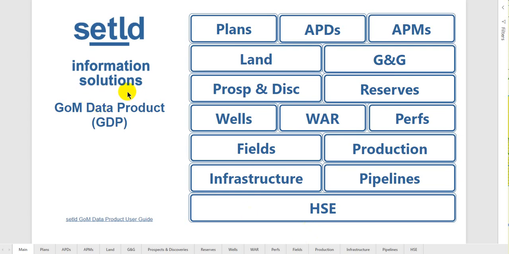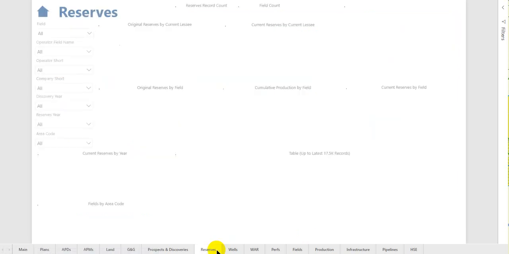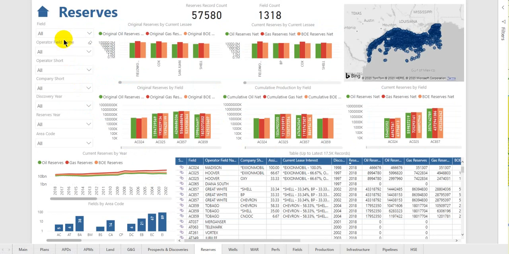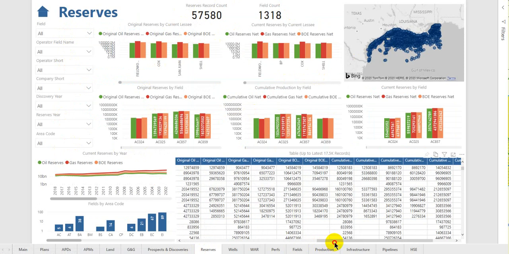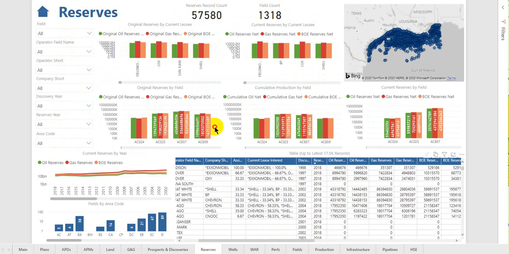Today, we're going to look at information solutions in our Gulf of Mexico data product, specifically pertaining to reserves. There's two ways to access the reserves data. One is the button in the center of your screen, and the second is the Reserves Info tab at the bottom of the Power BI interface. As the data loads, you'll notice that we have information slicers on the left, info summary blocks up top, charts, and a map, all being populated by the data table on the bottom right of the Power BI interface.